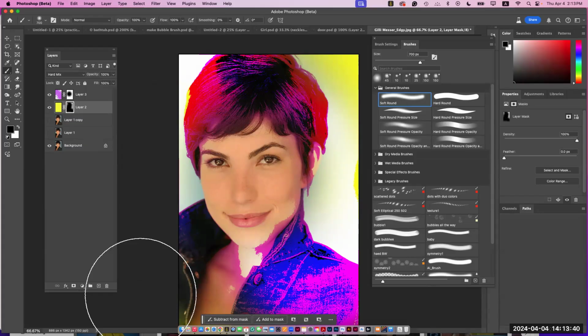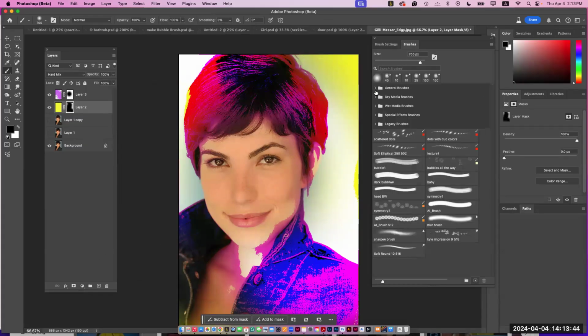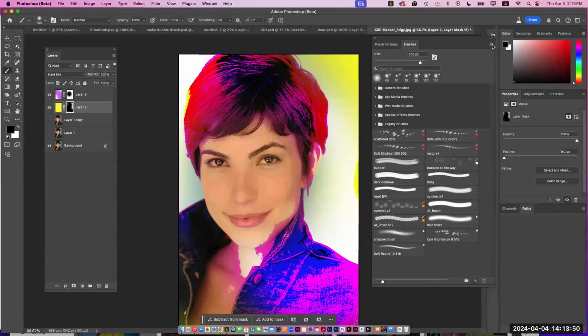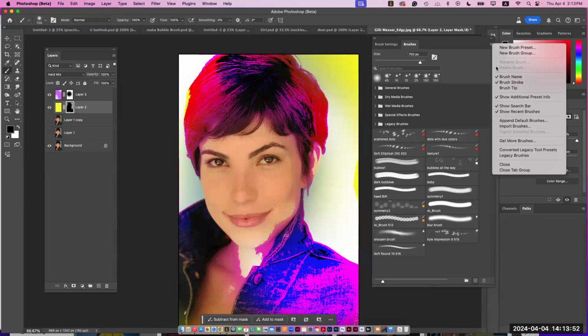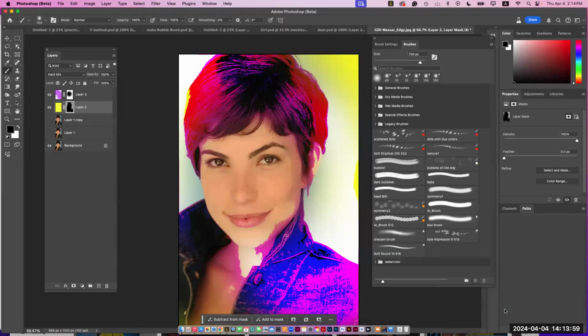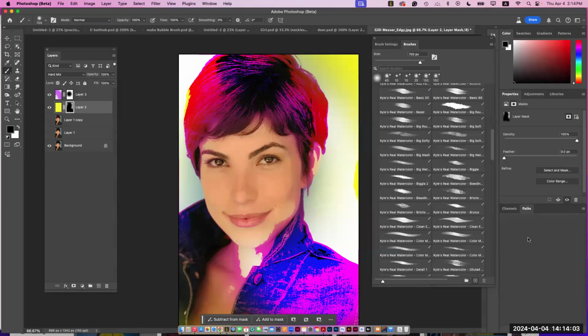So with that said, let's look at other brushes that we have. I'm going to show you so you can start playing with different kinds of brushes. I'm going to go to the flyout menu, go to import brushes, and click on the watercolor brushes. And this is what I have over here. These are Kyle watercolor brushes.